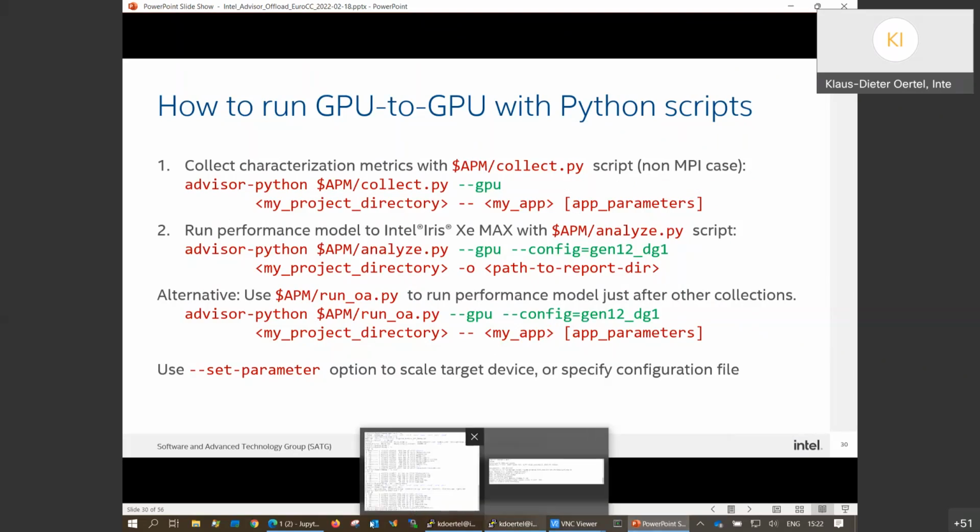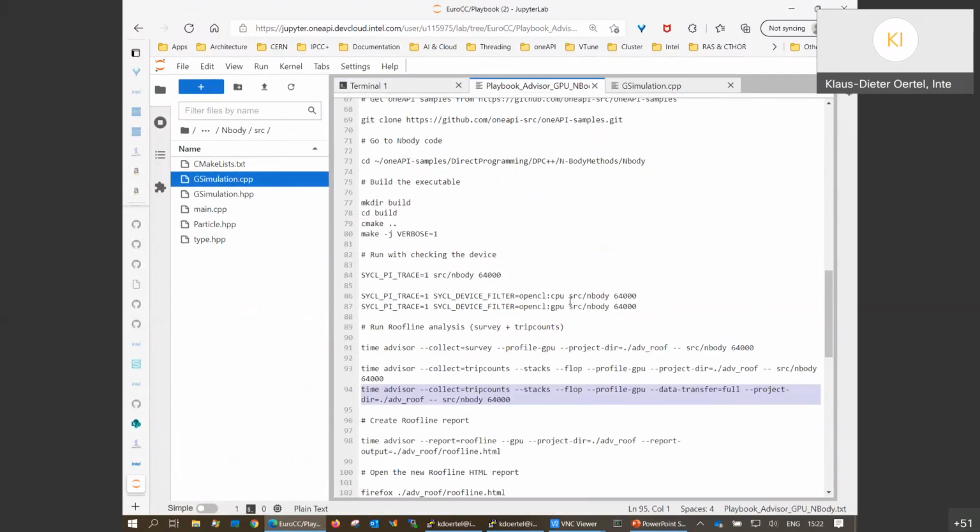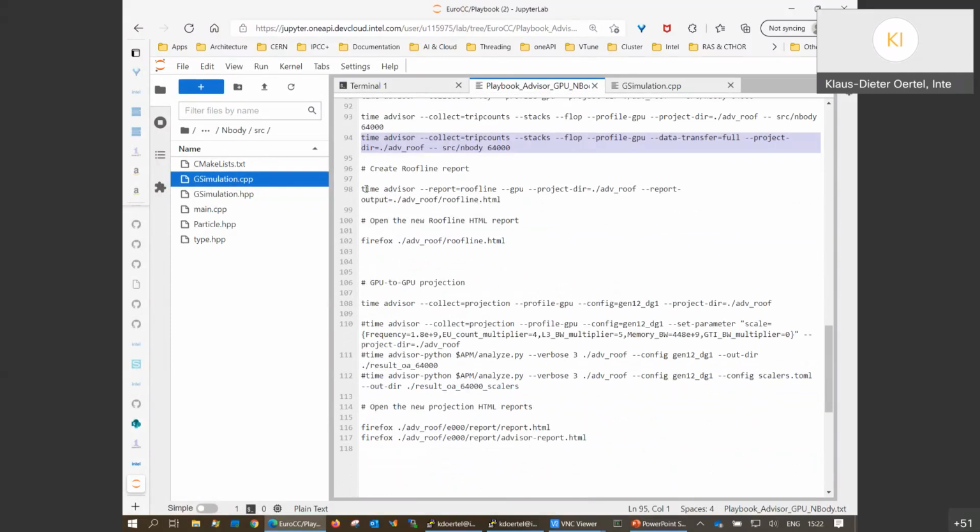Okay, back to the presentation. So here it ended in about 1.5 minutes. The trip count data collection was done. And then finally, I create the roofline HTML file.